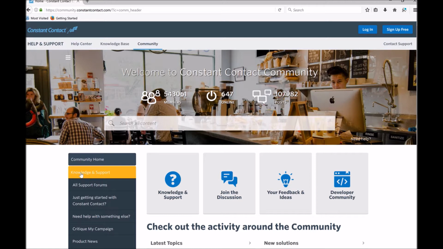As a solution provider, you're going to have access to a world of information about Constant Contact, our customers, some of the challenges they have. You'll get to see the staff respond to them. You can interact with Constant Contact staffers. You can learn from your peers. There is a ton of information on community.